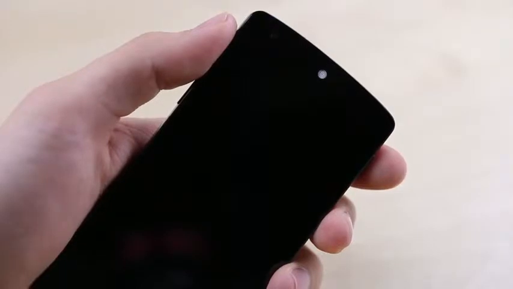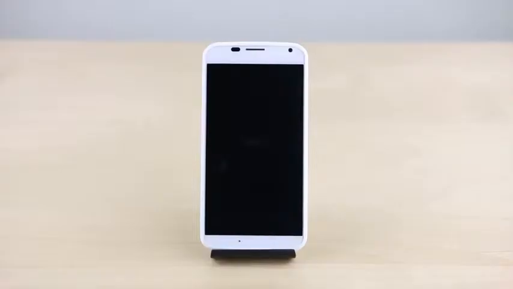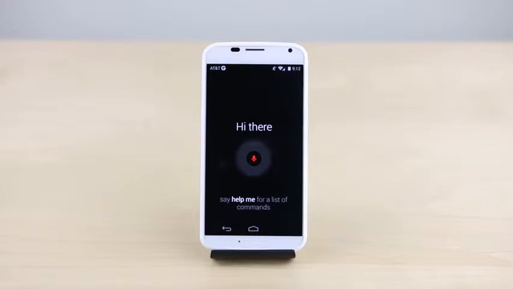It lets specific hardware assist in the detection of a specific hot word, in this case, OK Google. Now, if that sounds familiar to you, it's because it is. The Moto X has worked like this since the day it came out, but with Android L, it looks like we'll start to see more and more devices bring this feature to the table.